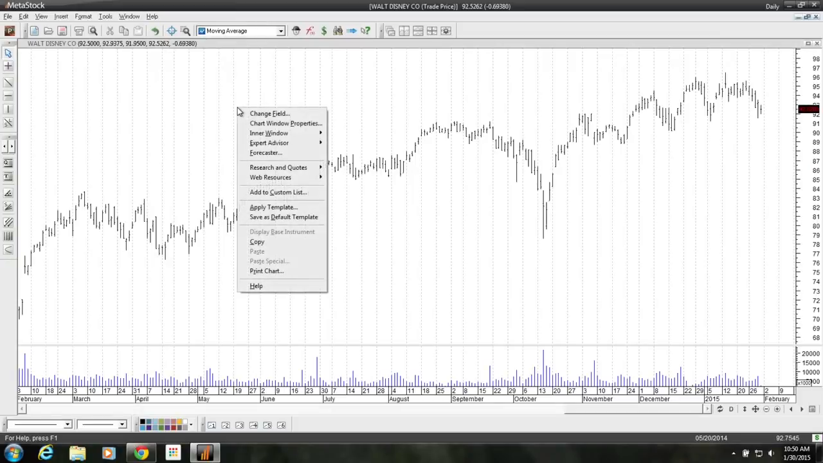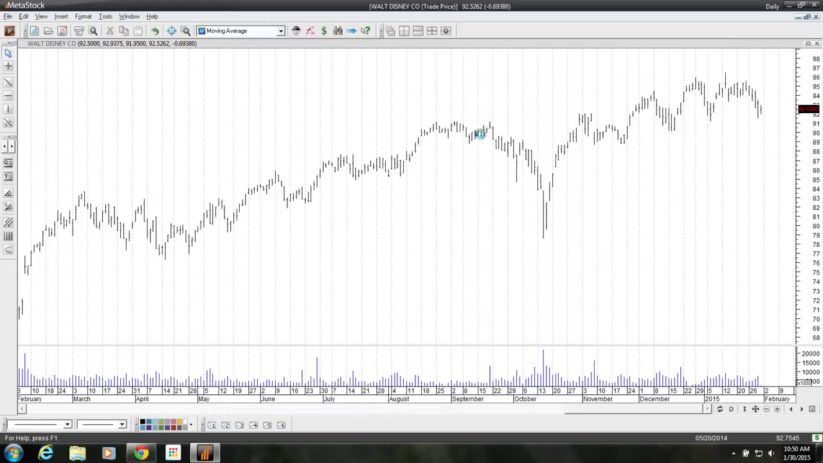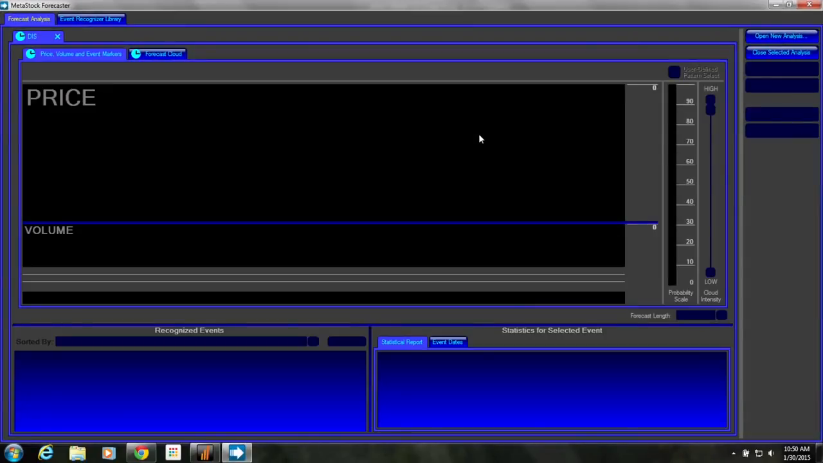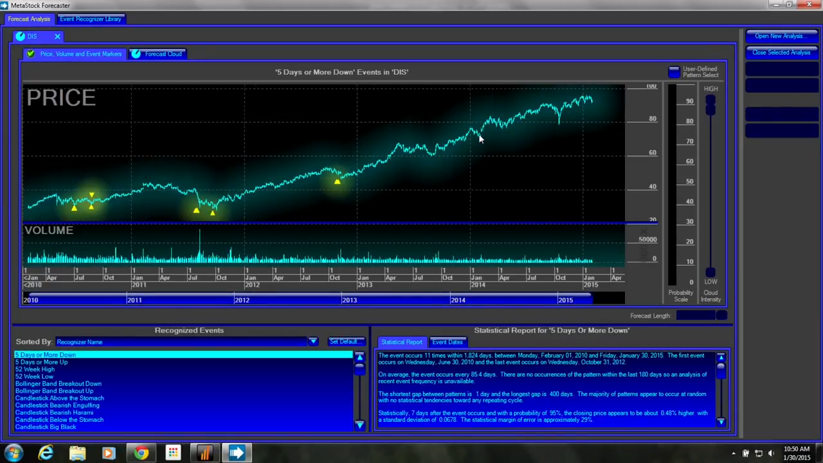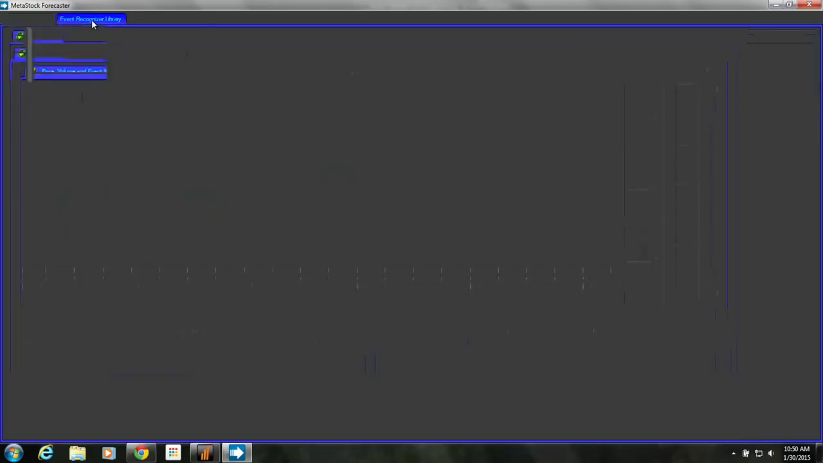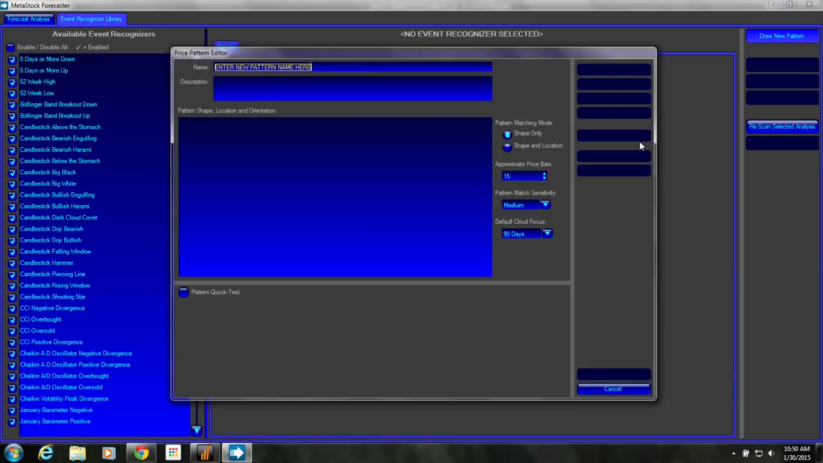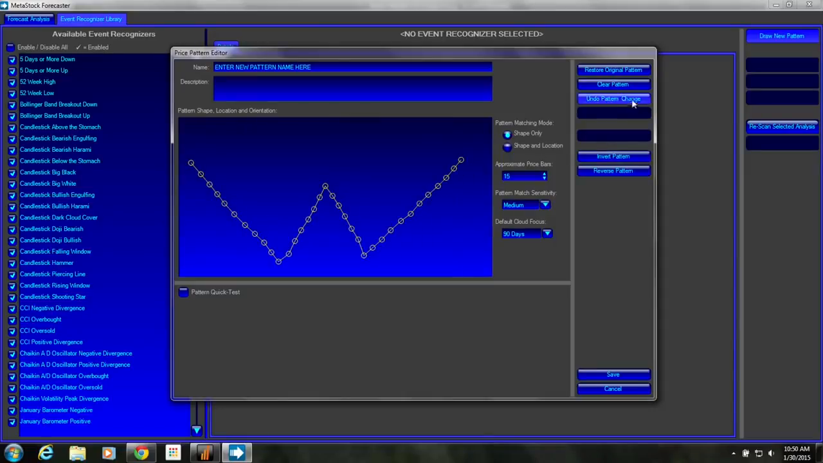So what we can do is right-click, send this chart over to the forecaster, and from there we're going to be able to either draw our own patterns or copy a pattern directly from that chart. So let's start by drawing a pattern. We'll go into the Event Recognizer library, choose Draw New Pattern, and quickly draw any pattern that we wanted to. For example, if I was looking for a double top, I could draw a double top. Or if I was looking for a W pattern, we could draw a W pattern. But what we're going to start with here is just that reversal pattern.